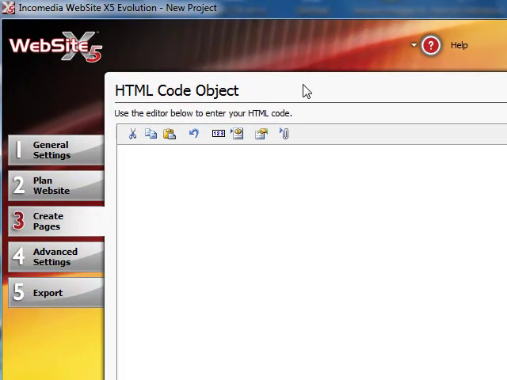And what is this object for? So for example, if you happen to know HTML code or you happen to want to learn HTML, you can go ahead and use HTML code to design your website. Another thing the HTML code object is for is to introduce your Google AdSense.